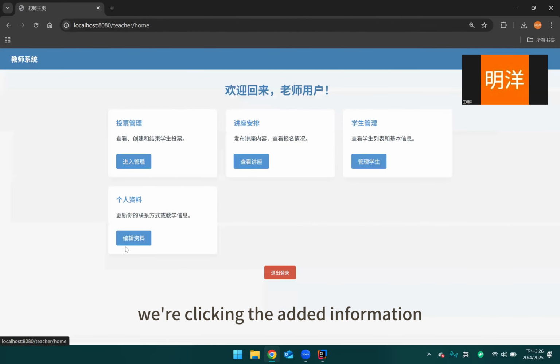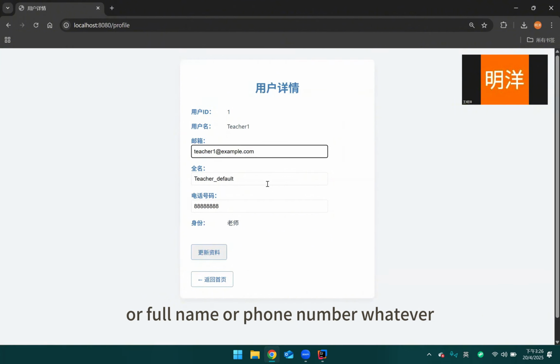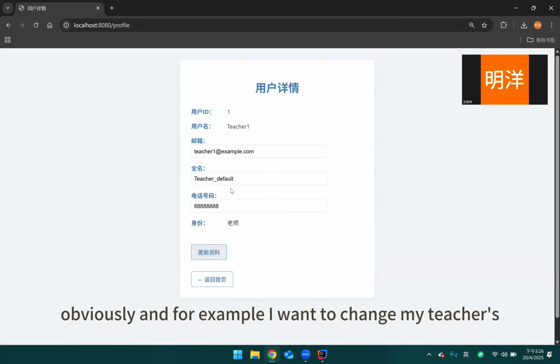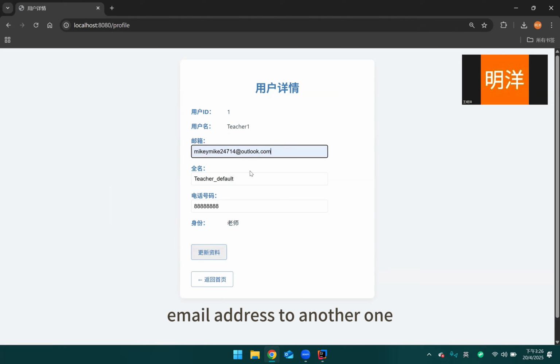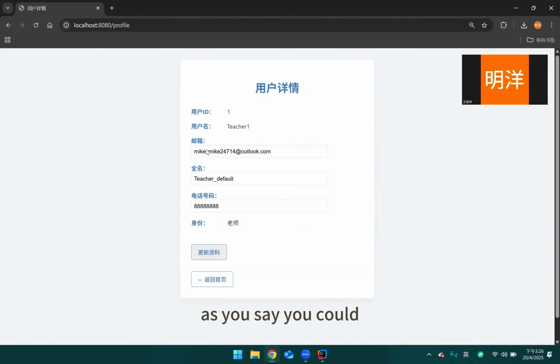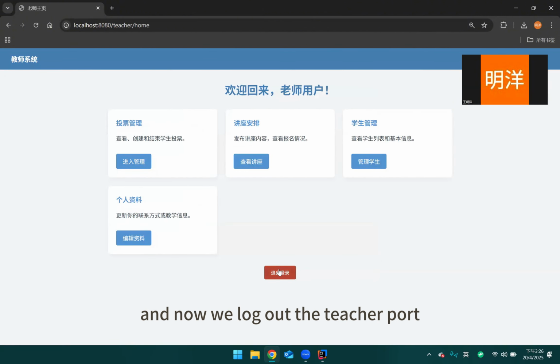When clicking the edit personal information, you could go in here to change your email address or full name or phone number, whatever. But you can't change your role obviously. And for example, I want to change my teacher's email address to another one. And by simply clicking update information, as you see, you could change easily and go back to the main page. And now we log out the student, the teacher portal, I'm sorry.